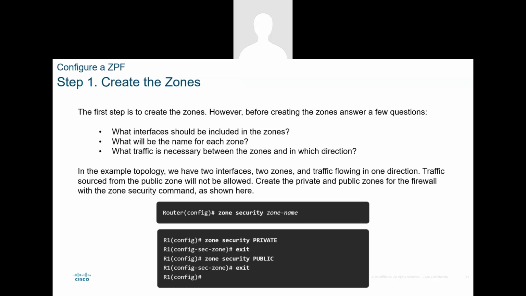So we'll look at these in a little bit more depth. The first step in configuring a ZPF is to create the security zones. Now, before you create these zones, you need to ask yourself some questions. Which interfaces belong to which zones? What will each zone be named? And also, which types of traffic should be allowed between the zones? After you define these zones, from here we're going to start applying the policies to control the inter-zone communications.